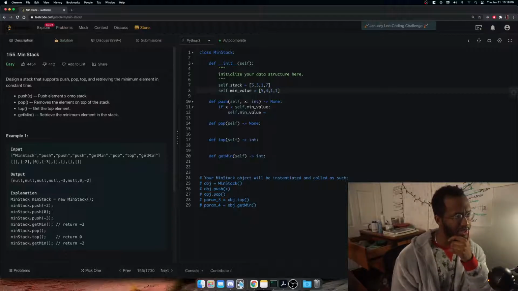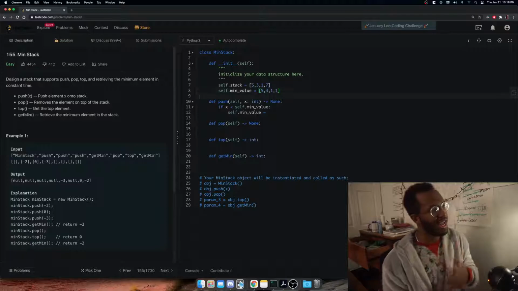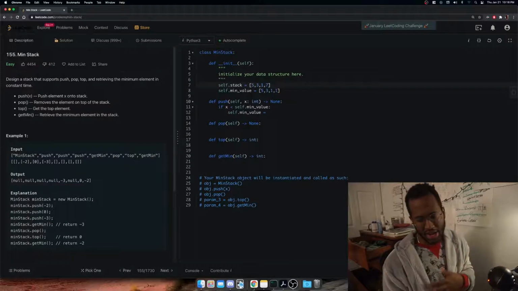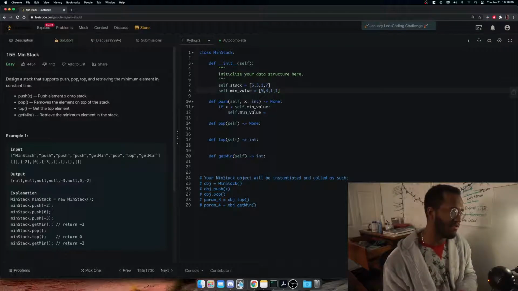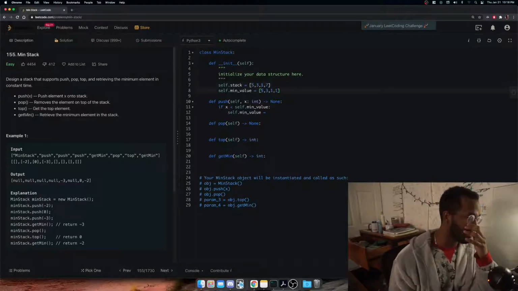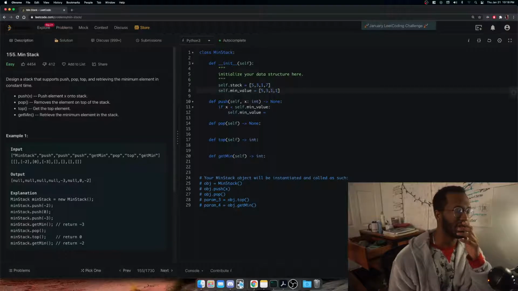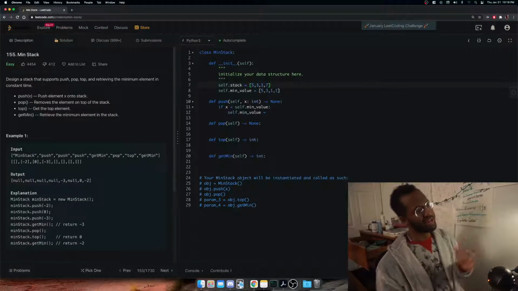And this is true because each time we add something into the stack, it's kind of like a chain of command. So when we added 5, it was the smallest in the list. But when we added 3, 5 was the smallest in the list, so now 3 is the smallest in the list. And when we added 1, 3 was the smallest, but 1 is smaller than 3, so now 1 is the smallest in the list. And this is how this kind of works.